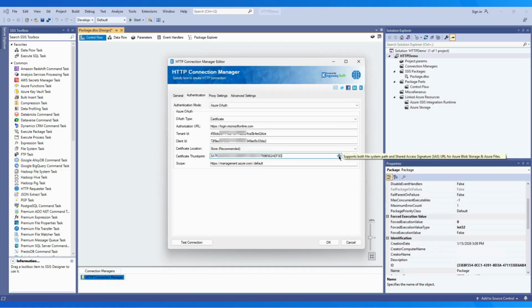If either Store or File System is selected, the path to the certificate supports both, including File System path and Shared Access Signature URL for Azure Blob Storage and Azure Files. For the path to the certificate, you may select the certificate file and password.